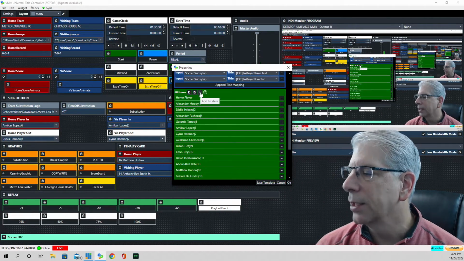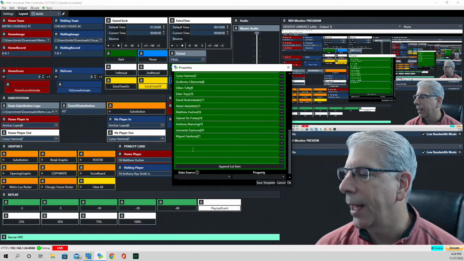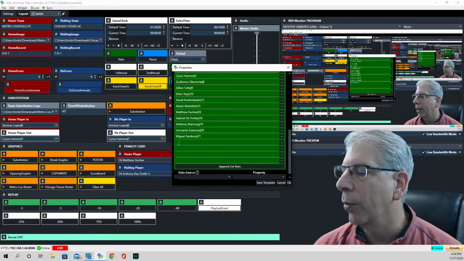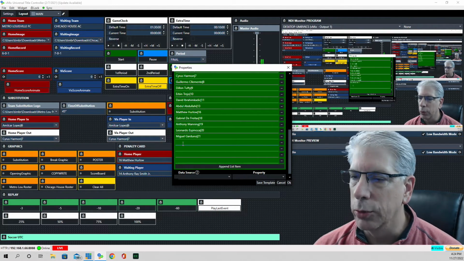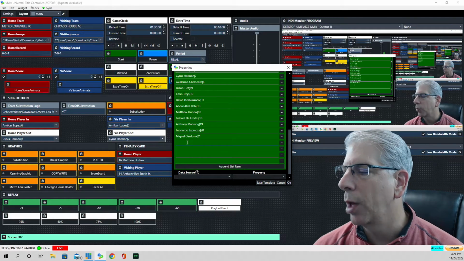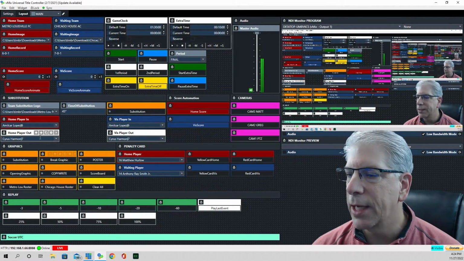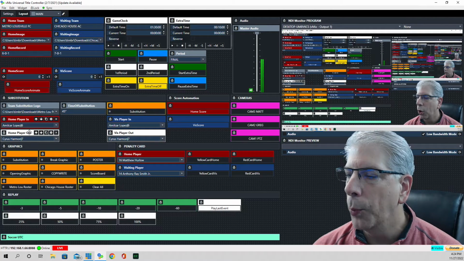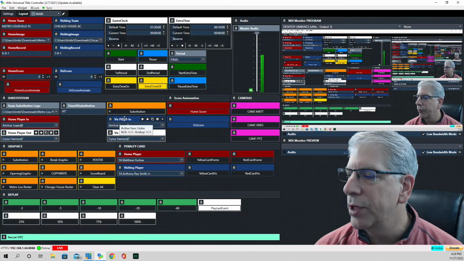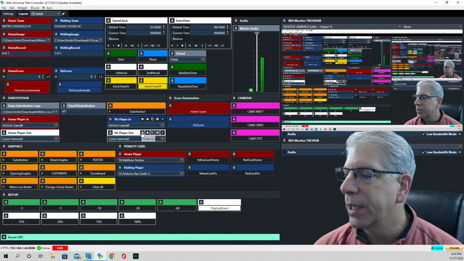It also says Add List Item. When you click on that button, it adds one more line to the bottom, and you can add that without having to go to the list, add it, save the list, and then reload the list. That's a quick way to add the information. That's actually how we loaded all the information for home player in, home player out, and also visiting player in and visiting player out.